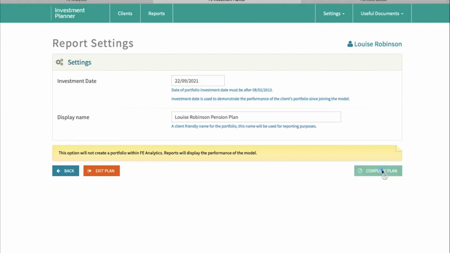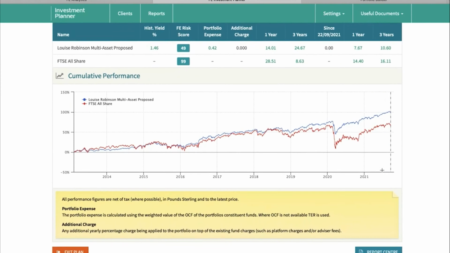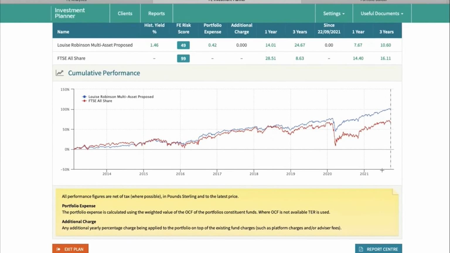So complete plan. That refreshes my screen and just gives me some last minute stats about the portfolio I'm recommending to the client, or going to recommend. And the final stage of this entire process is to build a nice report to aggregate all of this data together, which is our report center.